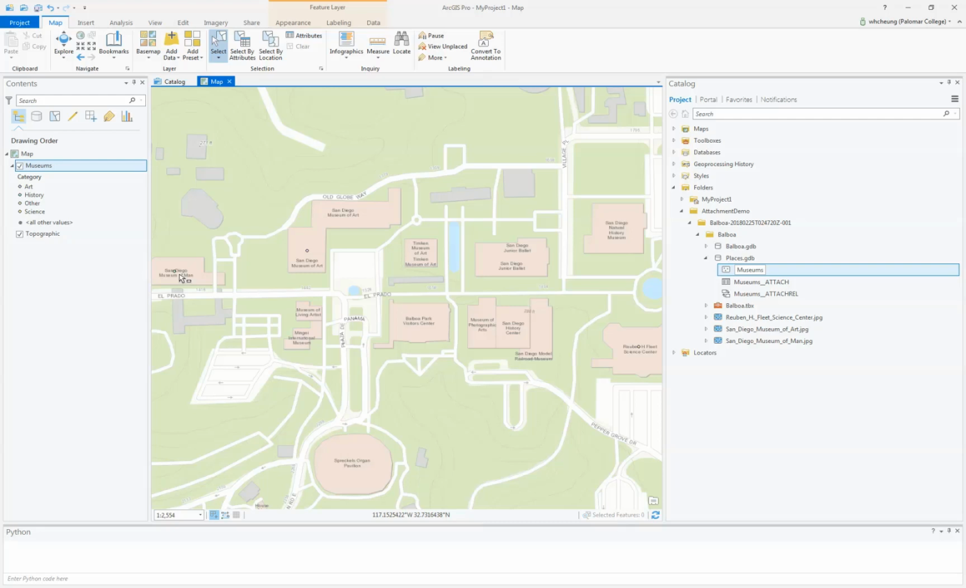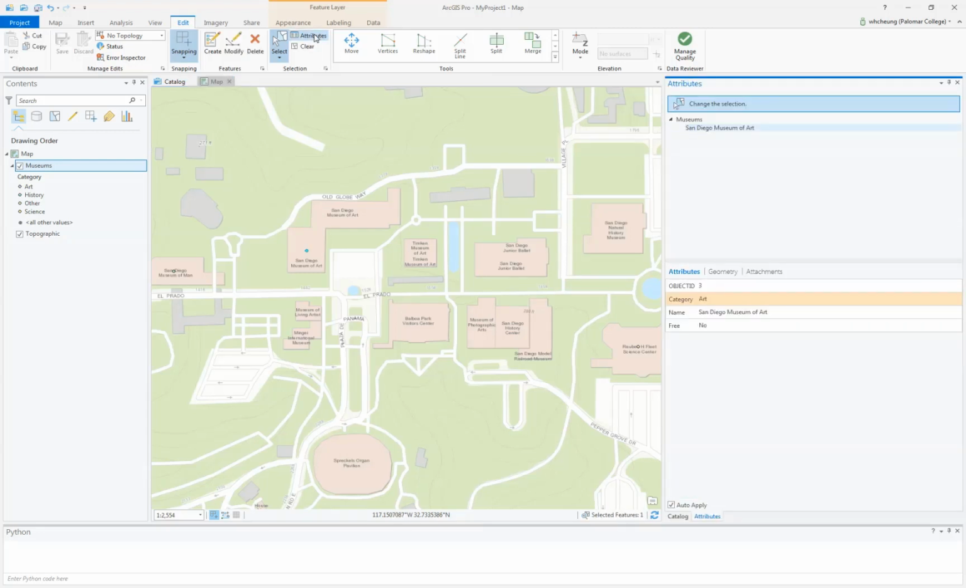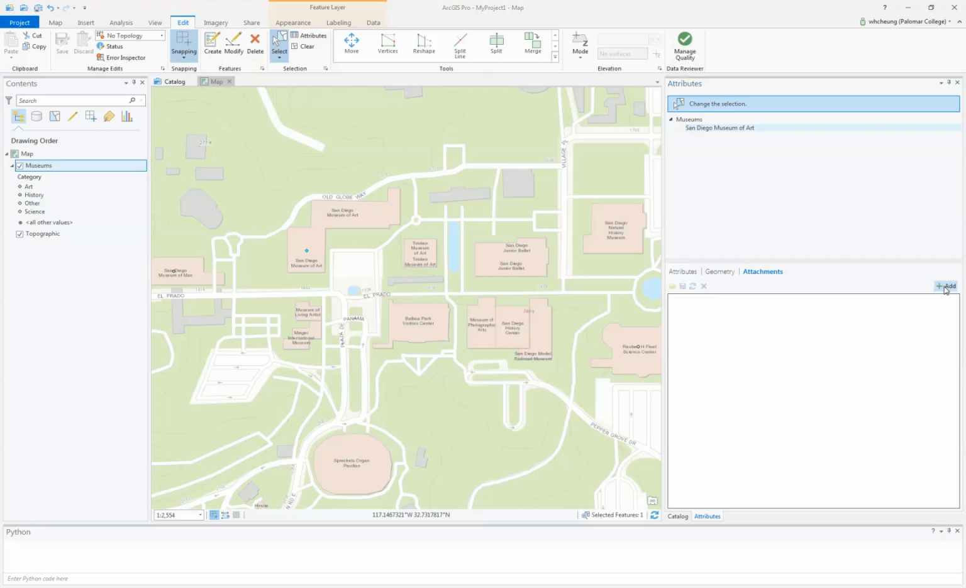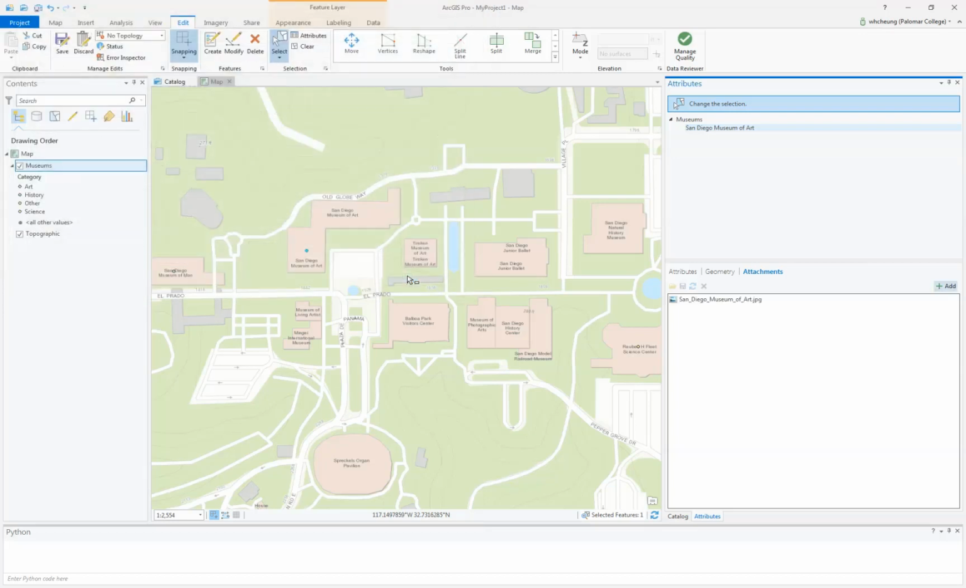To attach photos to each of these points, go to Edit, then click on Select. Select any one of these points, let's say the Museum of Art, and click on Attributes. And you can see that here on the right-hand side, there is an option for you to click on Attachments. So click on Attachments and click on Add. And this will allow you to navigate to the files that you want to attach to each of the points.